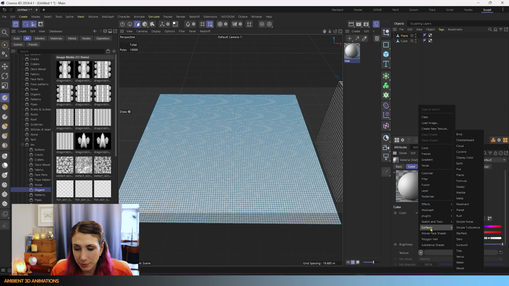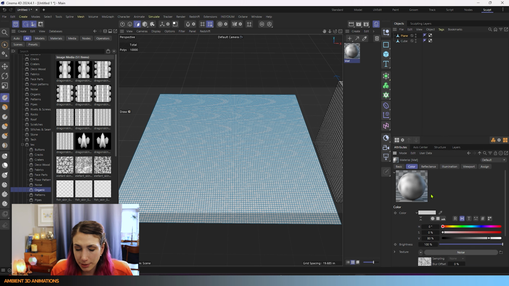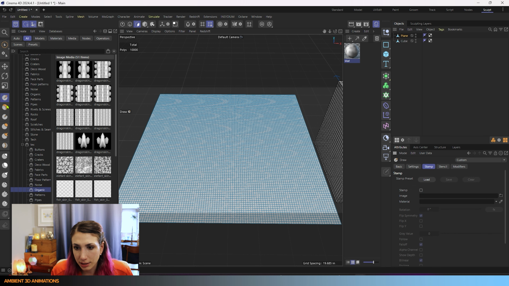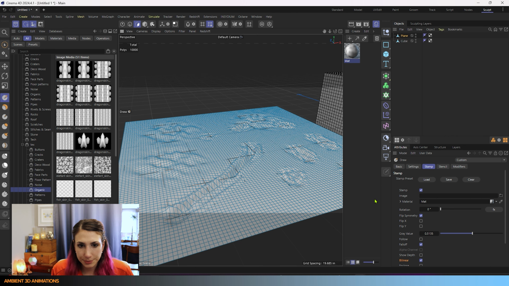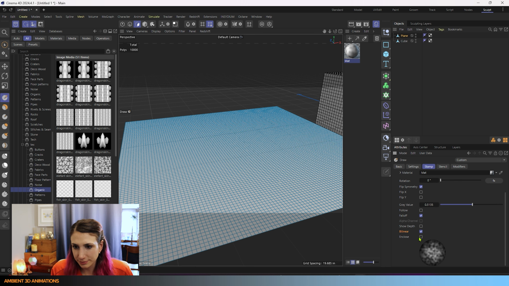And we showed a little bit of how that would work with the grab brush the other day. It's the same concept here. You just need to go ahead and turn on the stamp, add in your material with the noise added, and you can see that noise is being applied like a stamp. We'll go ahead and hit undo to go back to how it was before.